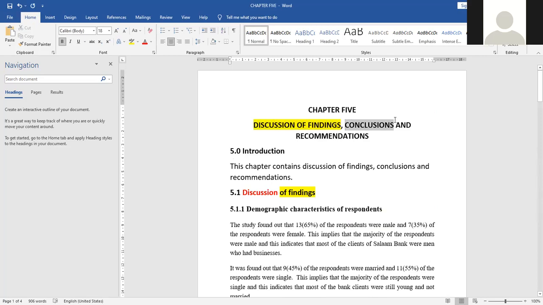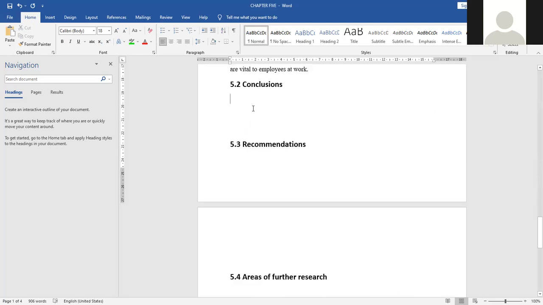Now let us go to conclusions. Okay, how do we make conclusions? Conclusions are supposed to be, if you want, you can conclude in line with objectives, or if you want to just conclude generally. Okay, so how do we conclude? You're supposed to go to chapter 2. Okay, look for where the objectives start from. The objectives start from here.